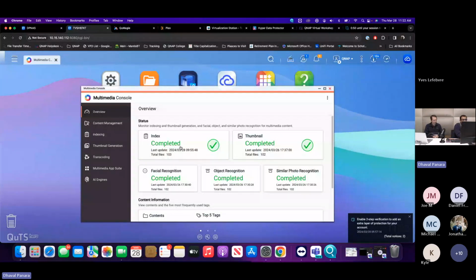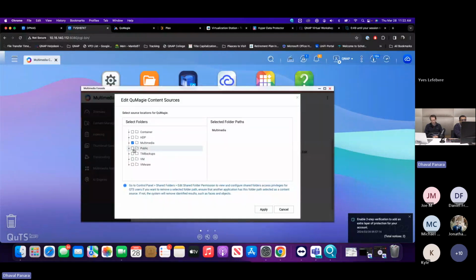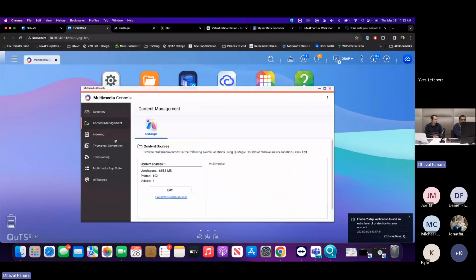It's a dependent application, so we'll download this. Under content management, you can tell QNAP which folder on the NAS to use for all the photos that you have. So once you have selected that, just apply.